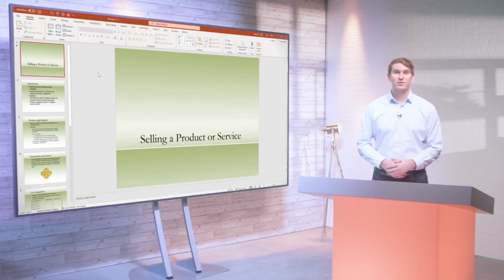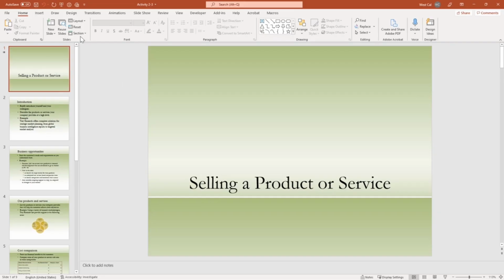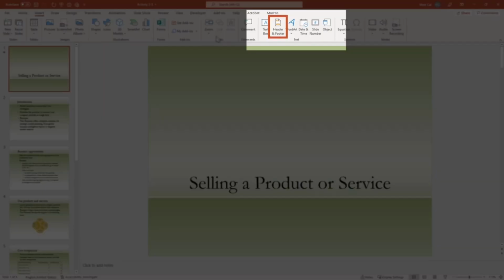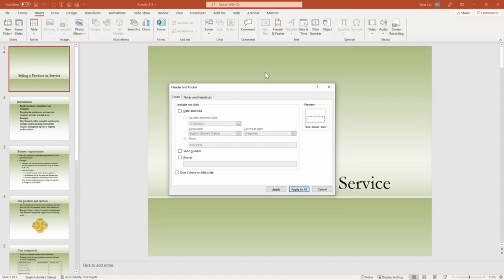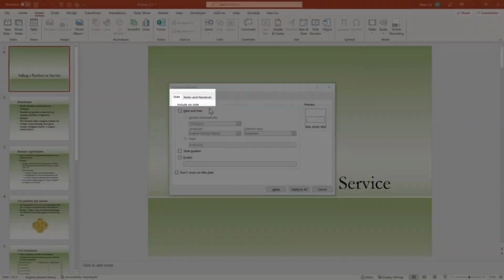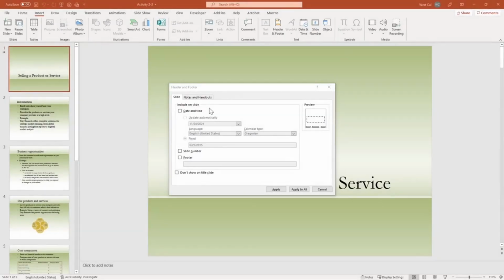You can add headers and footers to a presentation by opening the Insert tab and then selecting Header and Footer. You can also click the date and time or slide number commands on the Insert tab to open the Header and Footer dialog box. Select a command to open the Header and Footer dialog box. The dialog box contains two tabs, Slide and Notes and Handouts.